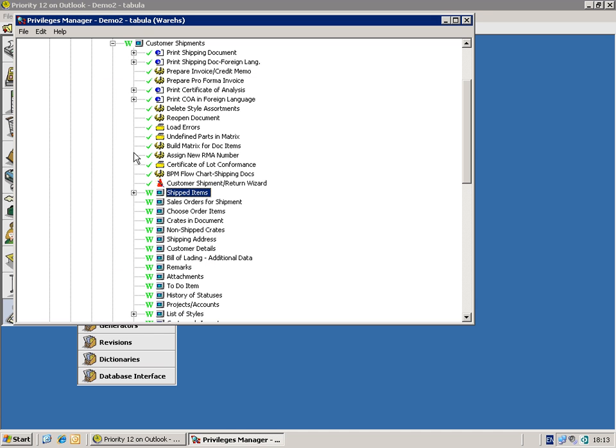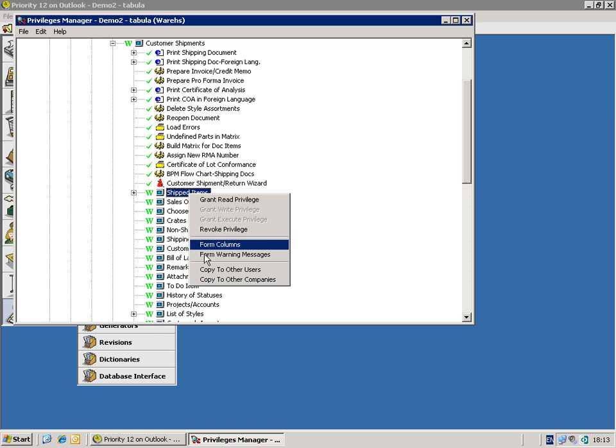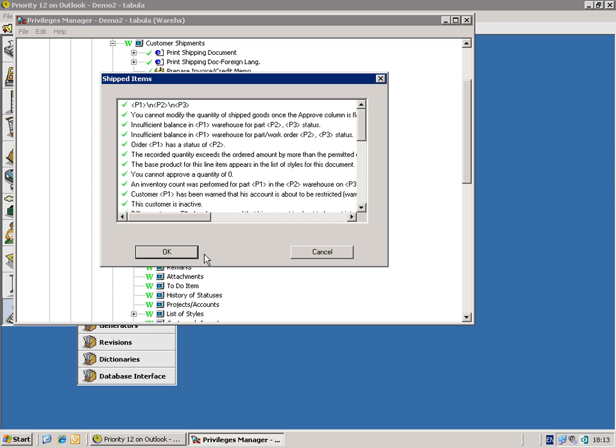By right-clicking any form and selecting Form Warning Messages, we can see all the warning messages that can appear for that form, and if necessary, change those messages into error messages or prevent them from appearing altogether. For example, I will change the warning message that appears when one tries to ship a quantity of goods that do not exist in inventory into an error message.